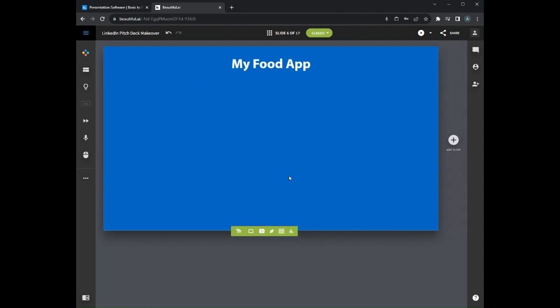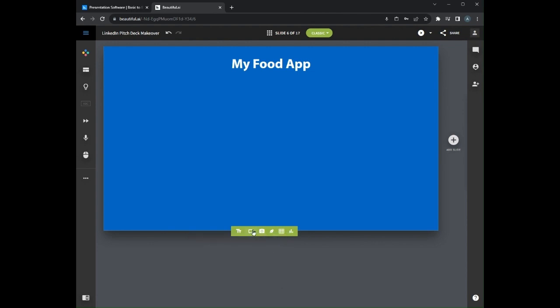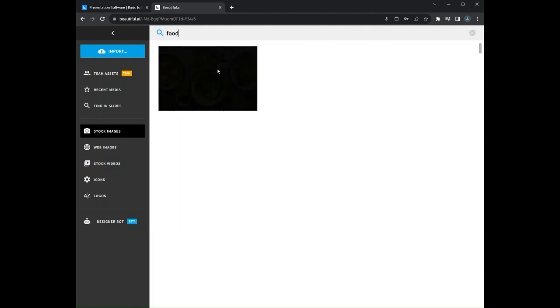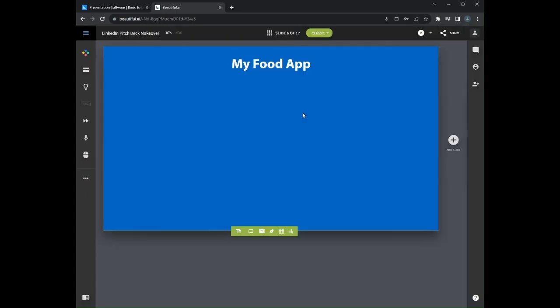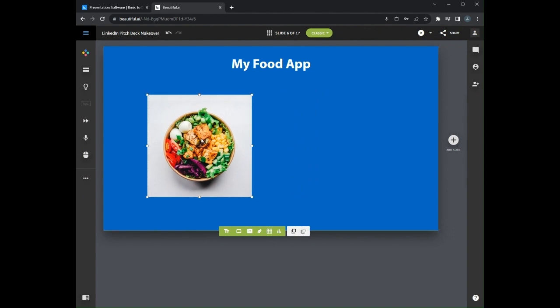Once I have my heading in there, I need to add stuff to the body, right? So I can add text and headings, titles, a bullet point list. I can add shapes. I can add images. So let's go ahead and choose an image. And since we're talking about food, I'll just select a random image.